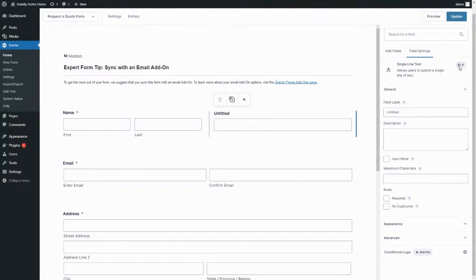There's the ID number. You'll need IDs if you're doing some programming, or if you're trying to link stuff through in the entries and notifications and confirmations and things like that. So here's the general information about the field up here. Then you've got into your field settings. So here's the field label. So I'm going to give this one, what shall I do? Title.